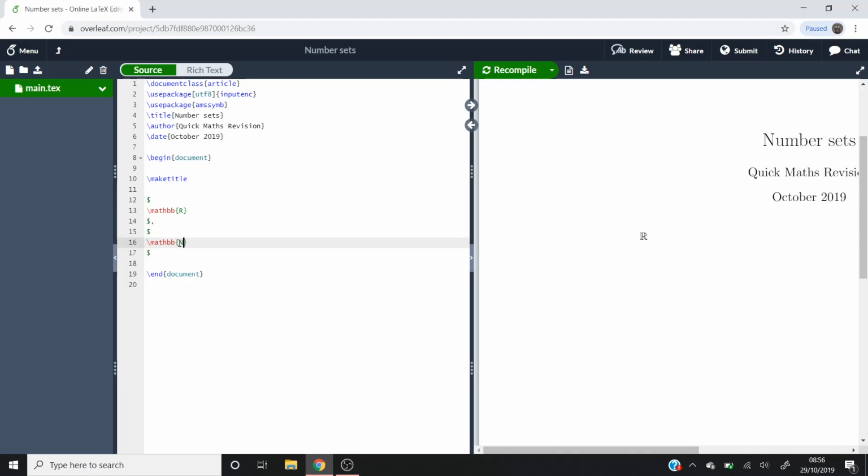So we want the naturals, then we'll do it again, paste it in, the complex numbers, paste it in again, the integers, paste it in again, the rational numbers. So if I did that and just print that, as you can see, we've got all the set notations here.